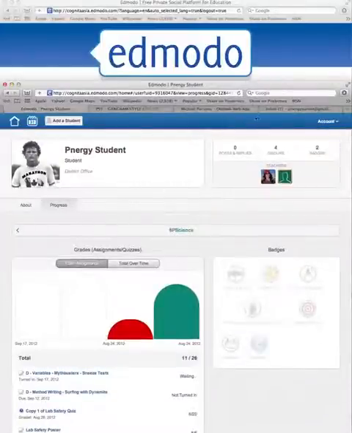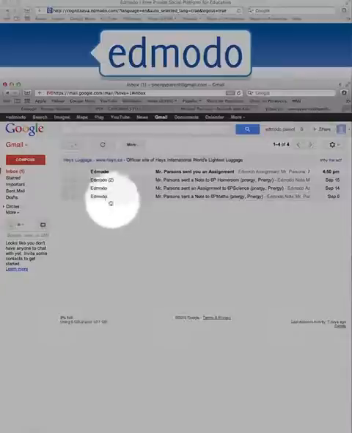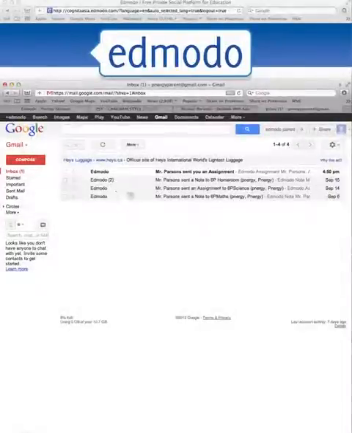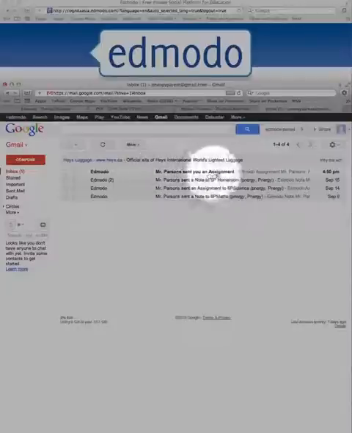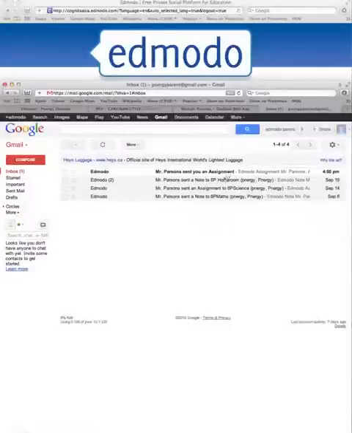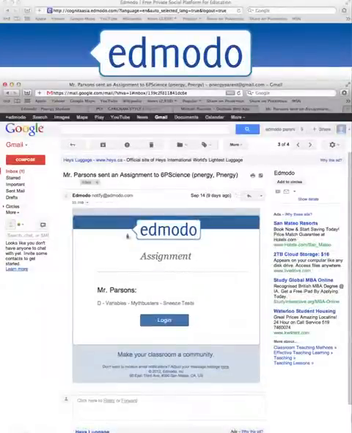Now, if the parents have connected their emails, here is what their emails will look like. You can see Edmodo has sent some messages. This one here is an assignment that this class is supposed to do. This is a note that was sent, and you can see that Mr. Parsons sent you an assignment on this day. And if we click on the assignment, this is what comes up in their email, and it'll take them directly to log in.